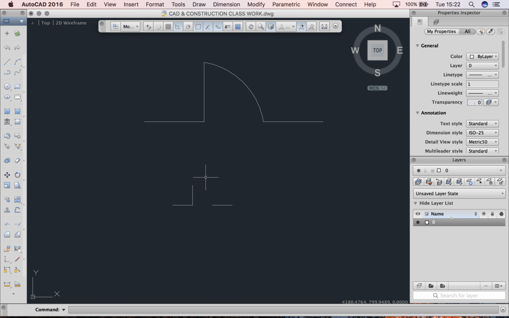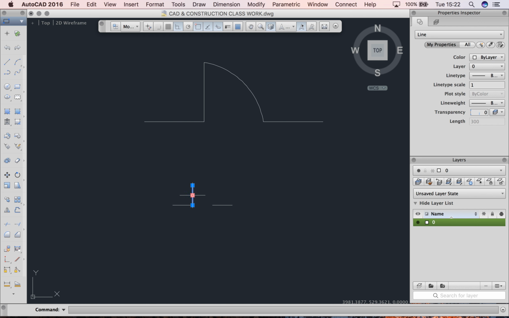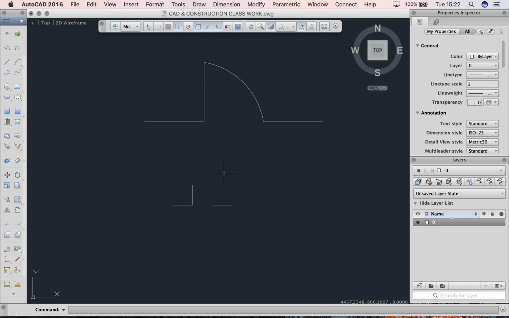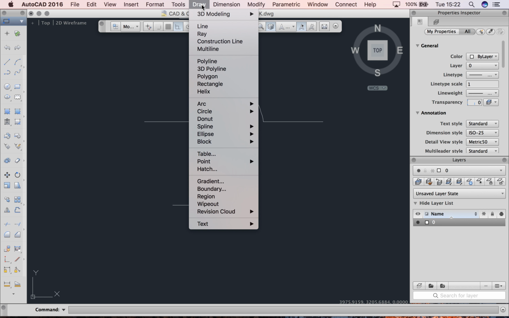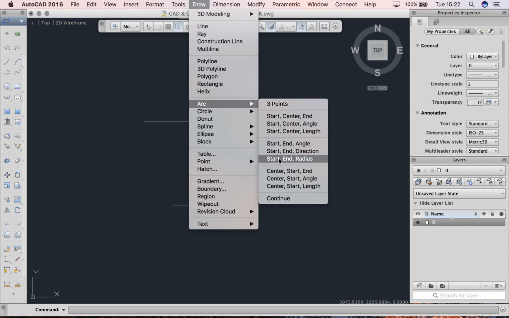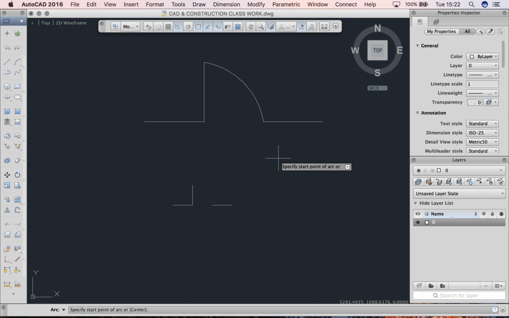Now here is my other doorway. You can see it's tiny, it's only 300, so I'm going to click on this and I can check in my properties inspector, yes, it's 300. Remember, I'm in a selection, so what I need to do is escape before I can go into another tool. Now I'm going to select Draw, Arc, Start End Radius. For this one it says specify start point of arc. That is the part where the door will come from. So I'm going to click on my doorway space.